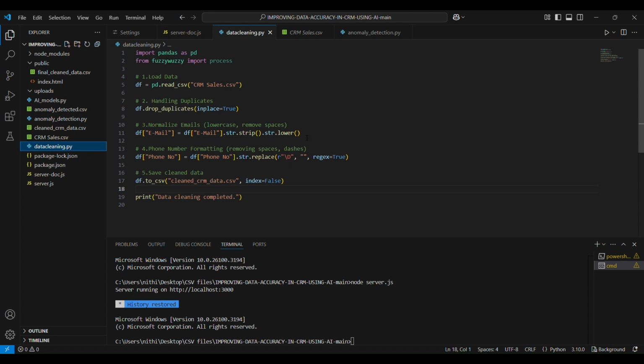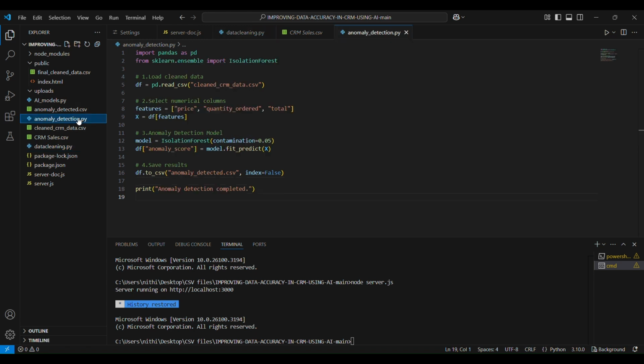So after normalizing the emails, to standardize the phone numbers, we remove all non-numeric characters and even unnecessary spaces and dashes. After all these steps, the data will be saved in cleaned_CRM_data.csv and it prints data cleaning is completed. Then anomaly detection.